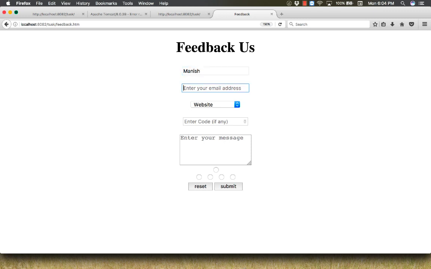Manish's email ID would be m@telusko.com. Website, so you're giving feedback for online sessions. Any code, you can use online 101, and then you can enter a message, we'll say good, and then you can select any of the stars. Imagine this is 1 to 5, okay? This is a CSS problem here. So we have not configured CSS yet, and that's why I want design from your side.